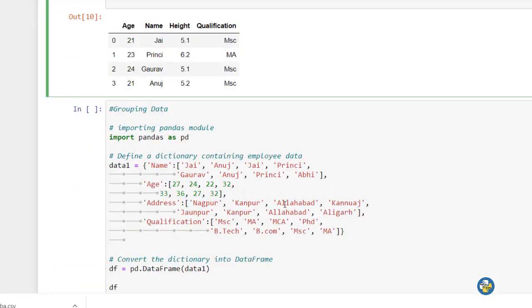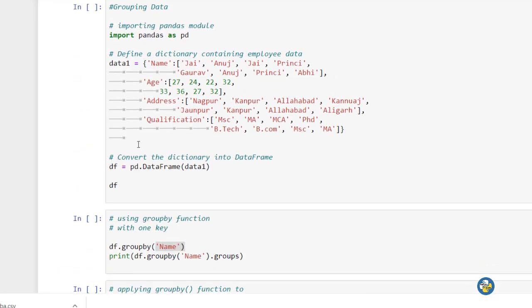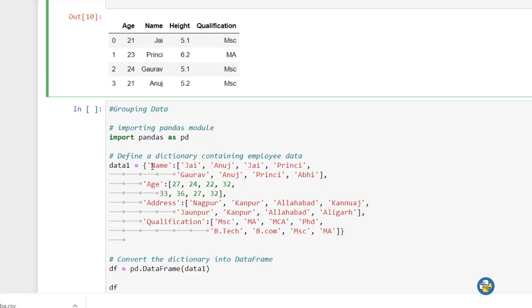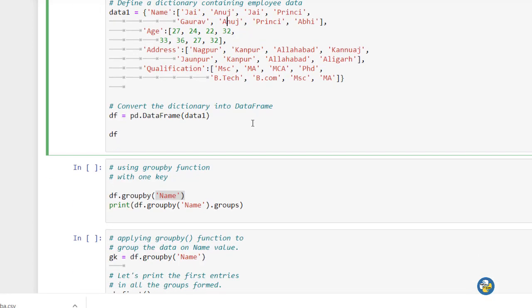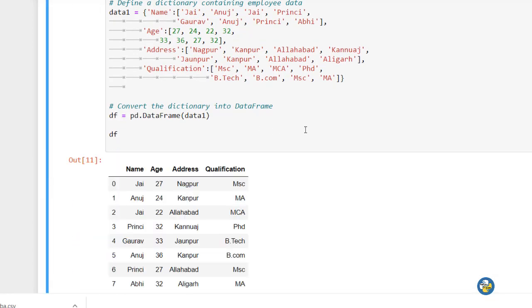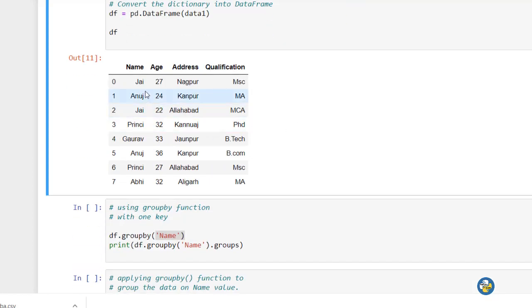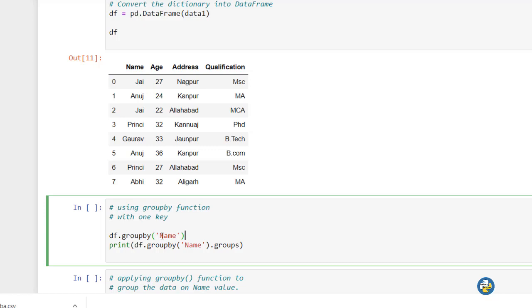So first of all, I have created one data frame. I'm grouping on the basis of name. So I have repeatedly used the name once again. Anuj is used repeatedly, Princey and J are reused repeatedly. Alright, so I have different qualifications. So let's see how our data frame looks. So this is our data frame. Alright, so now by the dot group by function, I've grouped as per the attribute name.